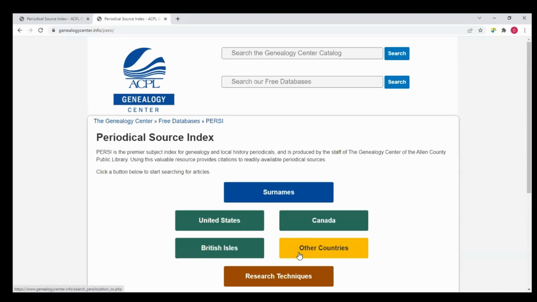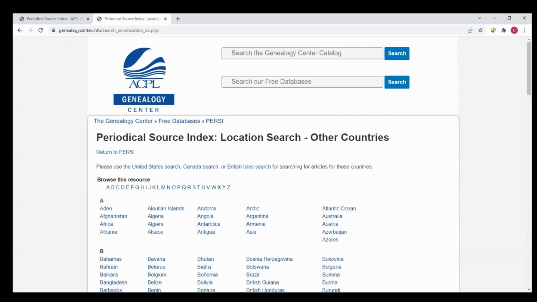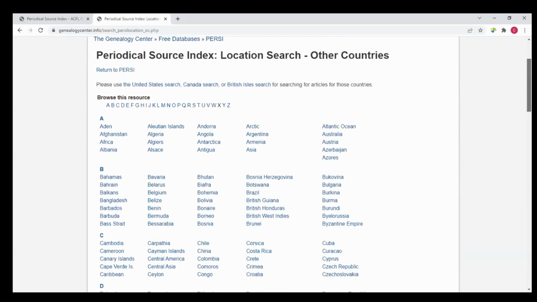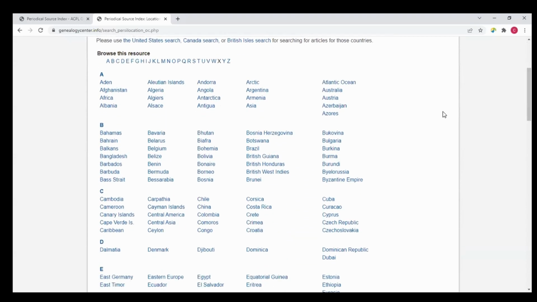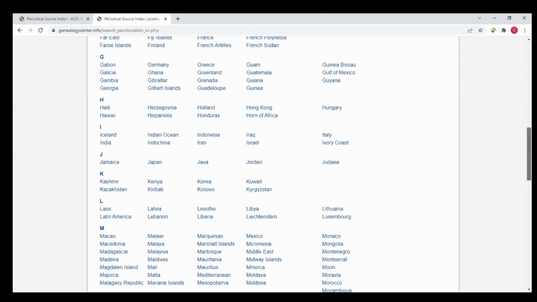Now we change forms, or I should say change formats under other countries because we pick up so many different countries when we're indexing periodicals that we receive in the Genealogy Center. So be shocked. This is what you're first presented with when you click on other countries. There's your A to Z nav bar. It's just a robust, quick list. Nav bar, or you can scroll down to the letter that you're interested in.